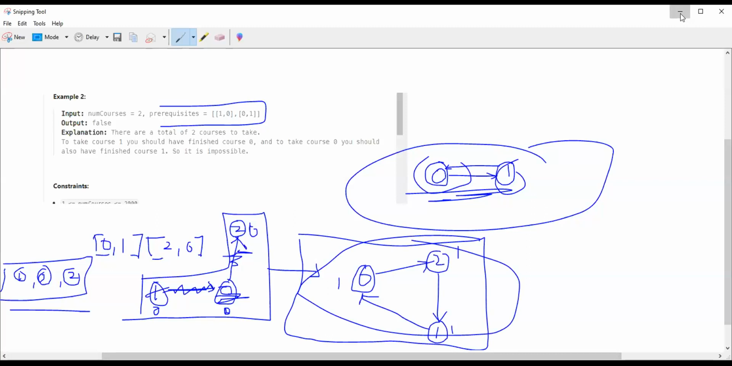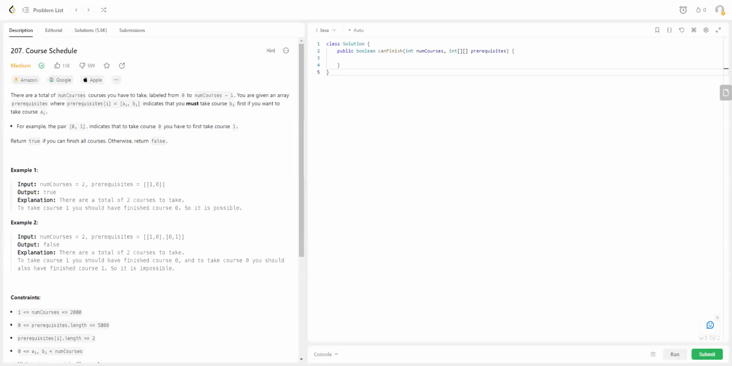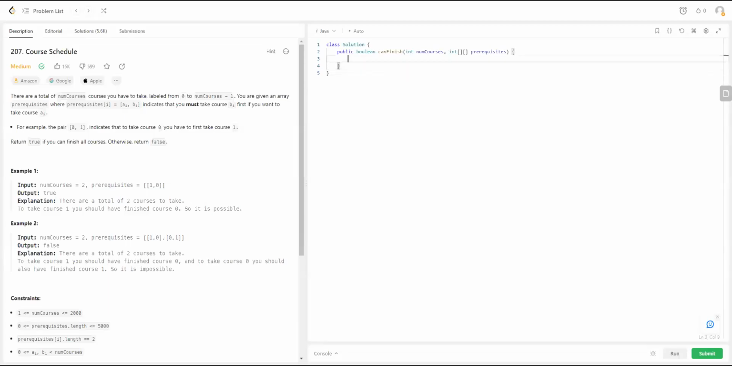And let's just jump into it because it should be not crazy if you know Kahn's algorithm. And I hope maybe this explanation has been helpful in that regard. So basically, you have numCourses, and then your prerequisites.